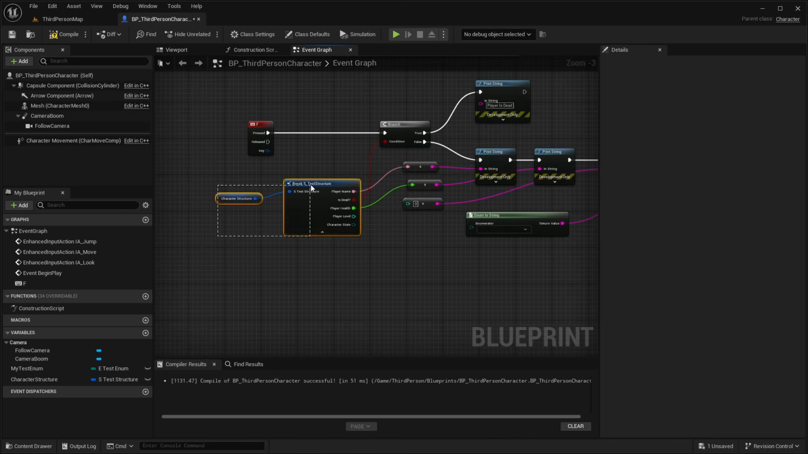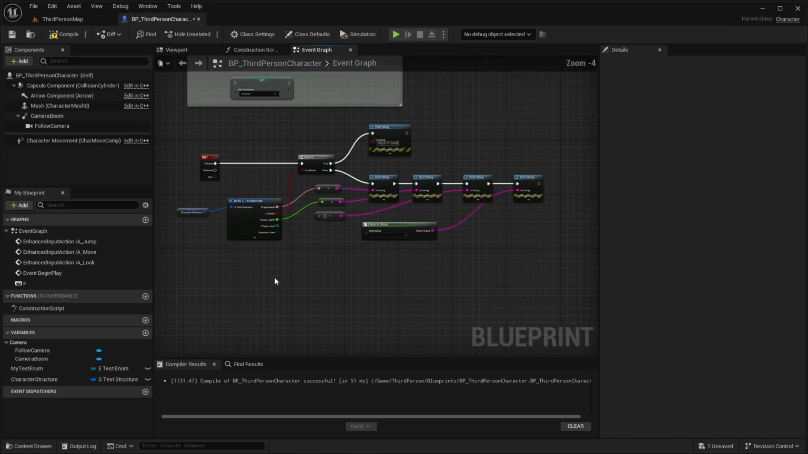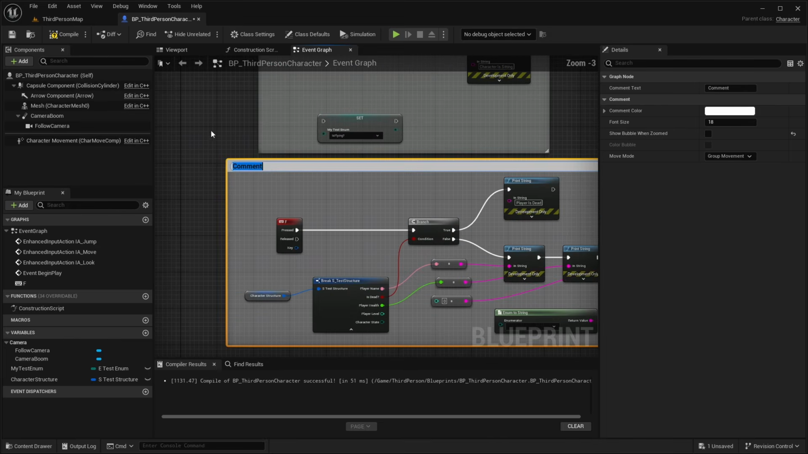Now that is how we can retrieve info from a structure. How do we actually set a structure variable? So let's add a comment for this. This is press C on your keyboard, that will add a comment.